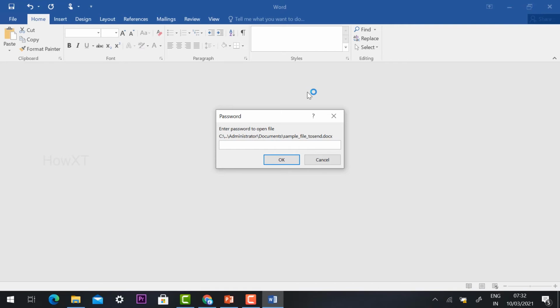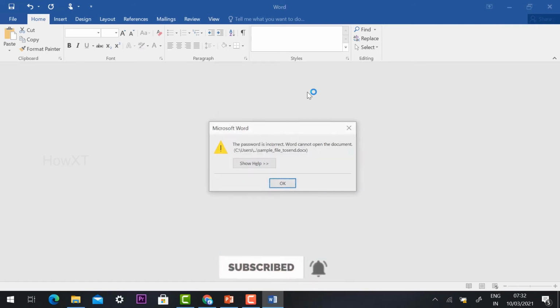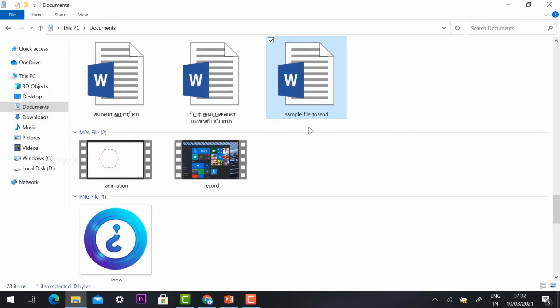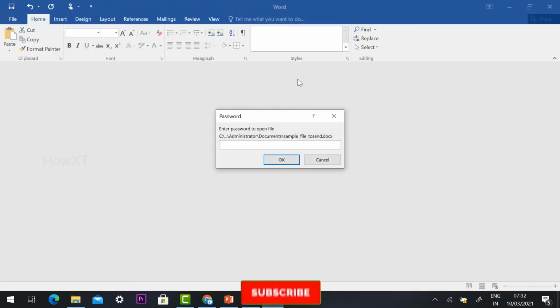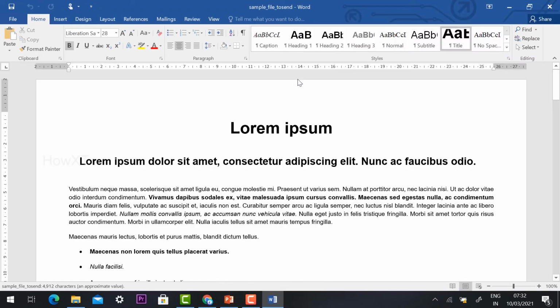In this way, if you encrypt your documents, they will be secure. For example, if I give a wrong password, it will automatically show that the password is incorrect and we cannot open the file. So you need to ask your colleague for the proper password, enter it, and then you can read the document. This is an easy step to lock your document.